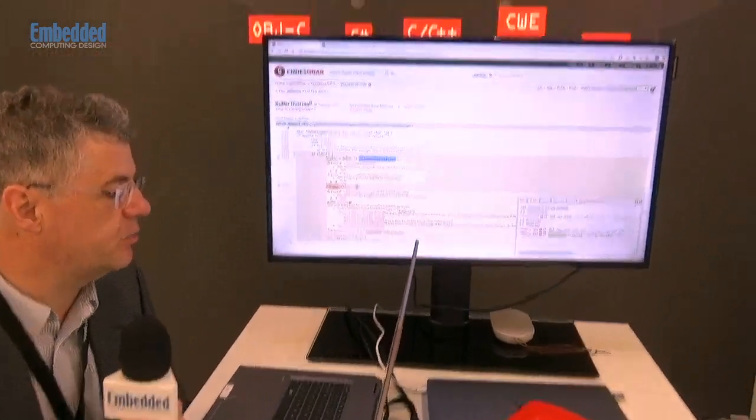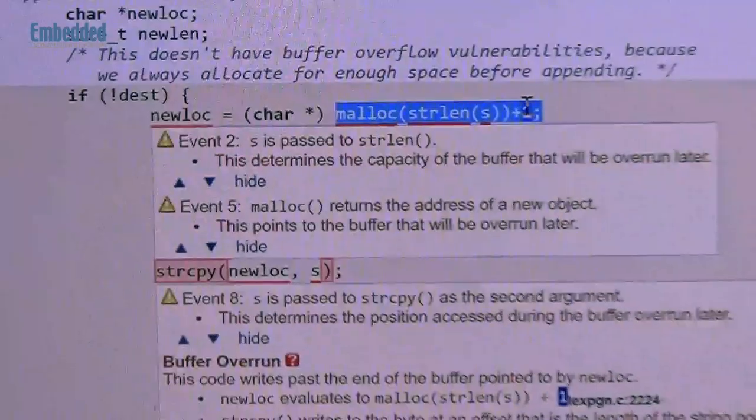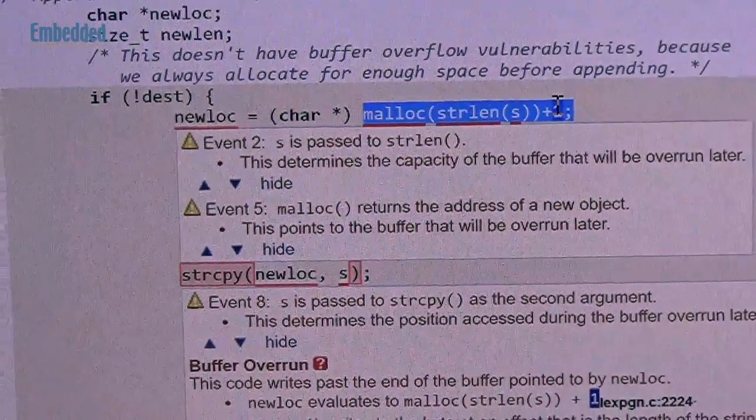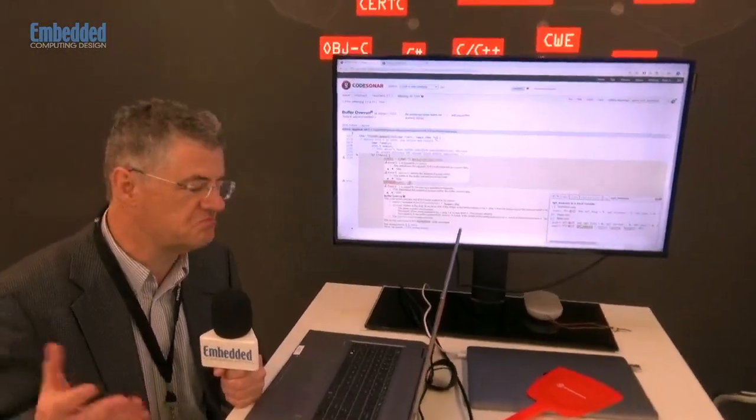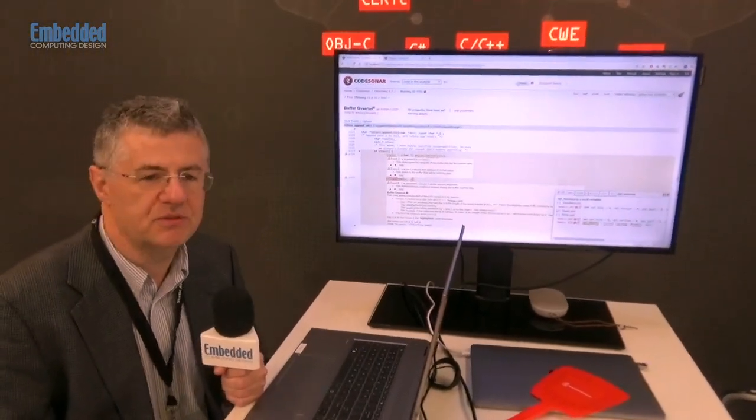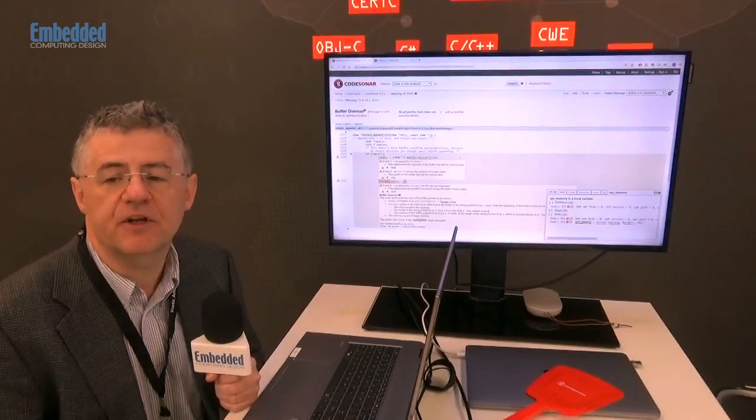In this line, the problem is that +1 is on the wrong side of that parenthesis. So it's the kind of bug that you could stare at for hours and not see because it just looks harmless. So we're really good at finding that kind of thing.